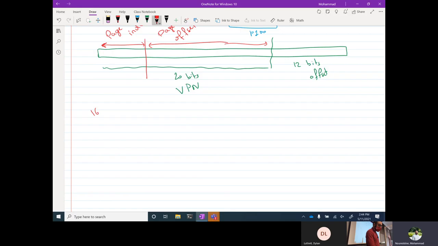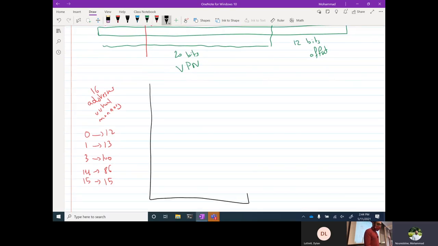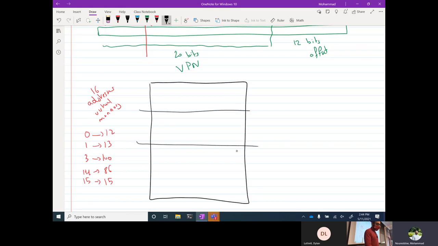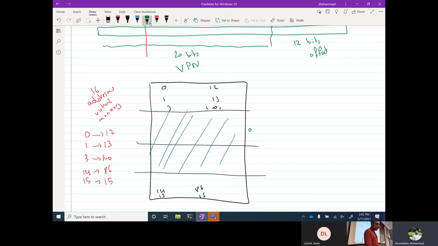Let's assume we have 16 bytes, or 16 addresses, in virtual memory. And let's assume the only ones that we have mapped are 0 maps to 12, 1 maps to 13, 3 maps to 100, 14 maps to 86, and 15 maps to 50. In the original case, we had to allocate all 16 of those elements: 0, 12, 1, 13, 3, 100, then this is going to be empty, 14, 86, and 15, 50. Everything in here will be allocated, but unused.